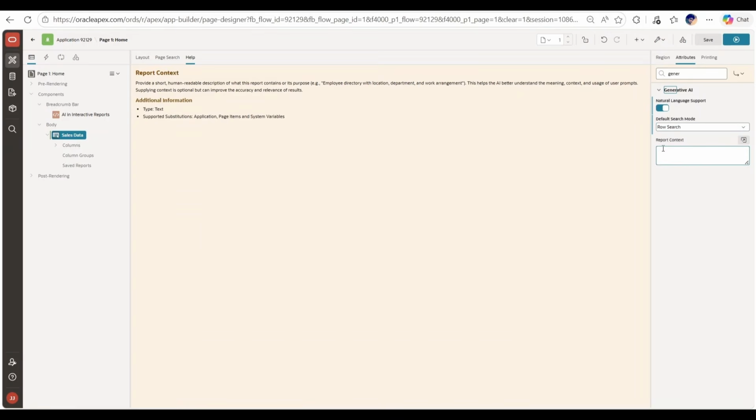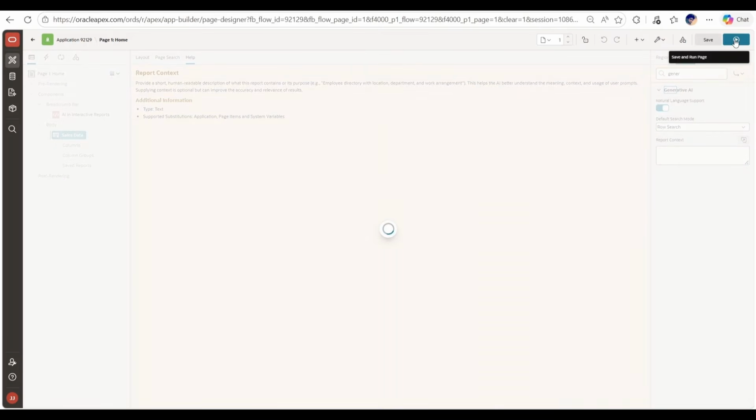By providing the relevant context of the interactive report, we would be enabling AI to better understand the data or the actual usage of this particular interactive report. This is just optional, but with this we'd be able to improve the accuracy of the results that AI is providing. For now, I'll leave it blank. And yes, now let me run it again.